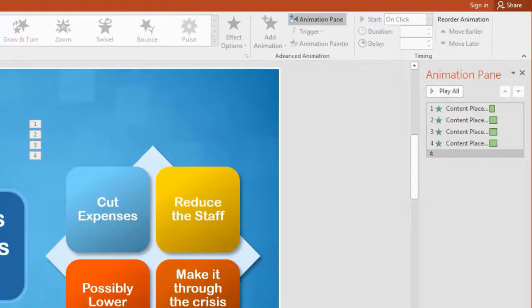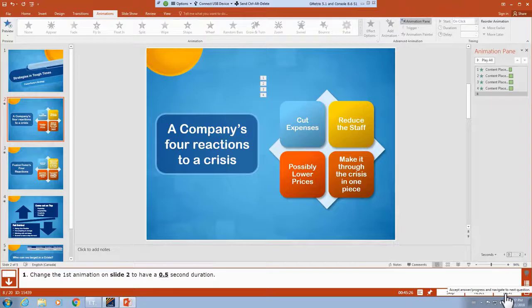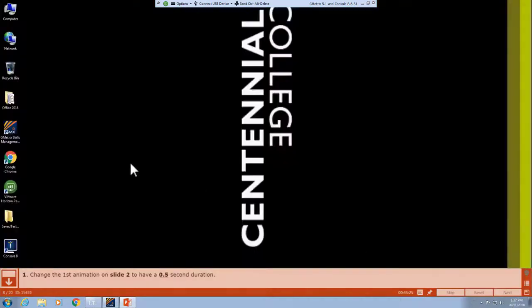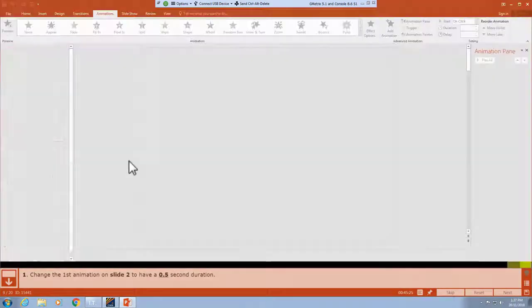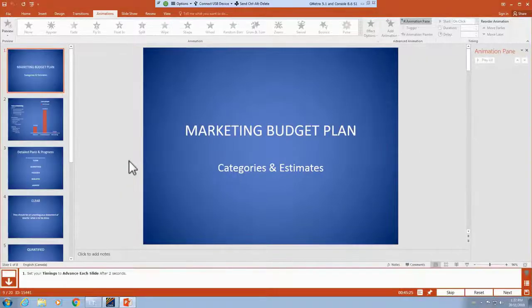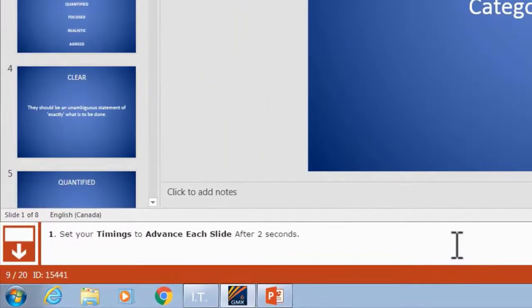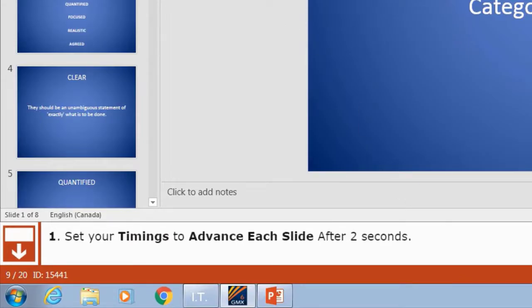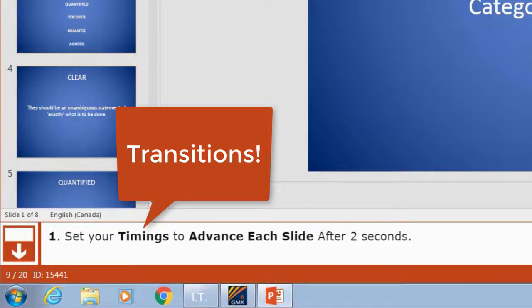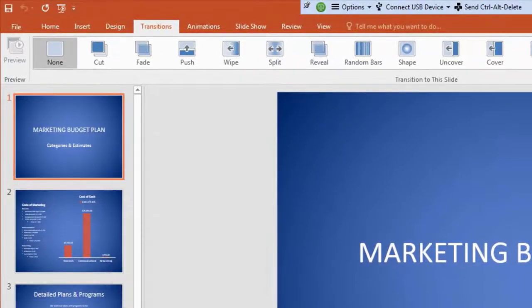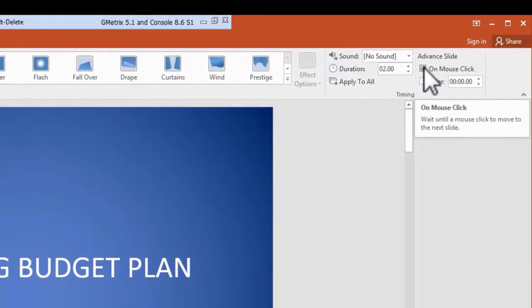All right, so we'll go to the next question, and it asks us to set your timings to advance after each slide. So timings means transitions. So every time you see timings, that means transition. If it says clear timings, that means then take the after checkbox off. This one's asking us to remove the on click and change the timing to after 2 seconds.